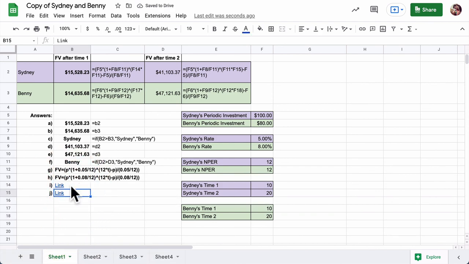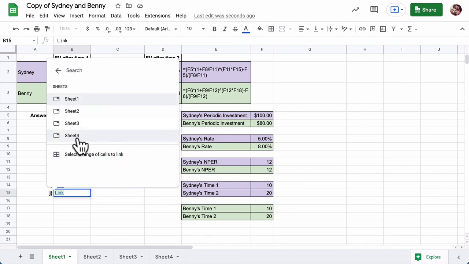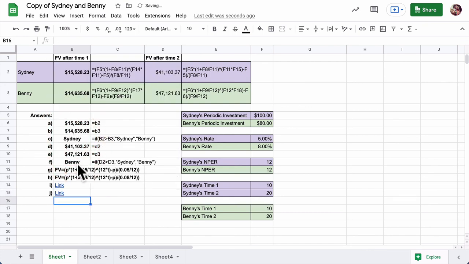On the bottom here, go to Control or Command K. It says Sheets and Named Ranges. Click that, and then reference whatever you want to. I'm going to click Sheet 4, and you can actually select a range of cells to link to. I'm just going to pick a sheet, and then we're good to go.